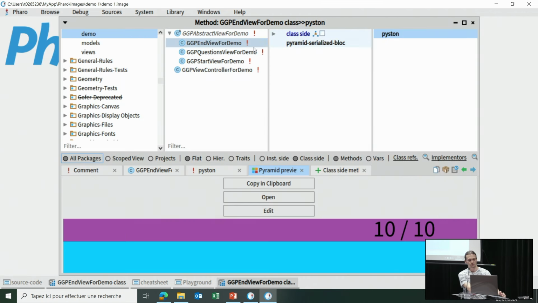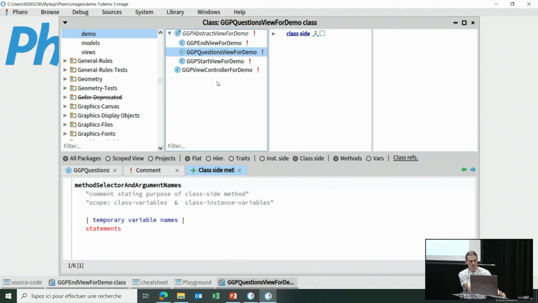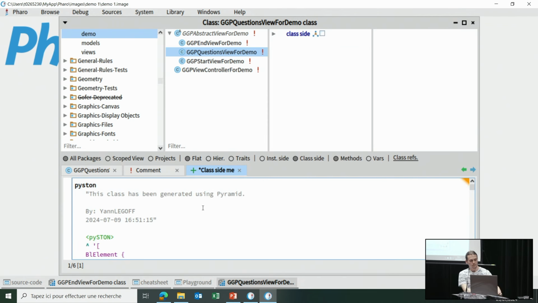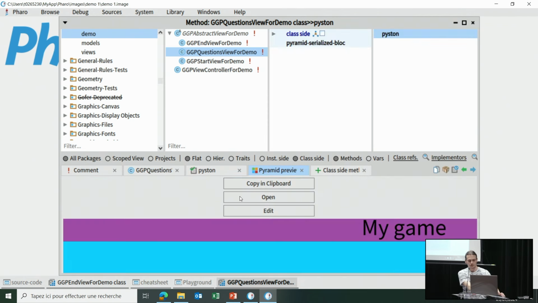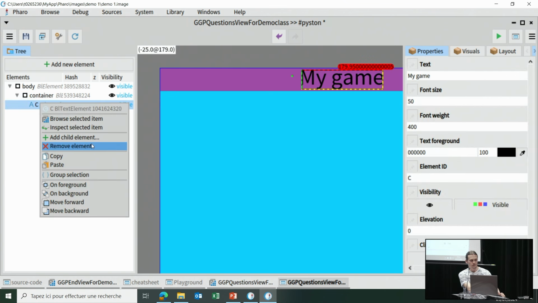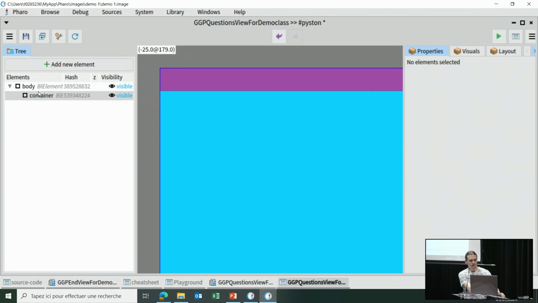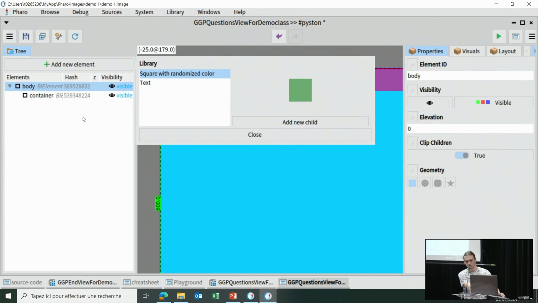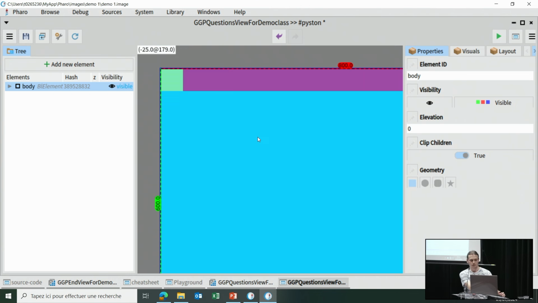And now for the question view, I will do the same. I copy-paste the method of the start view, and I can edit it inside the question view. So we don't need the button anymore. We can remove elements. We don't need the title. We can remove it. And now we need to add a special container that will contain the 4 buttons that are our different possible answers. So I add a child that corresponds to this.